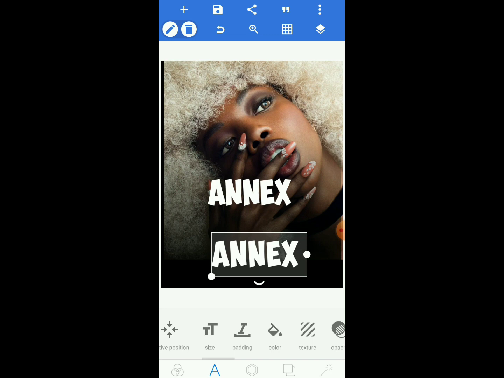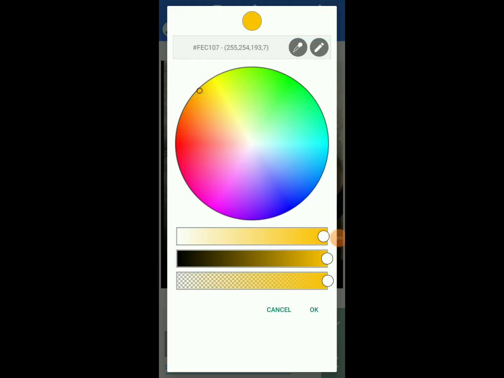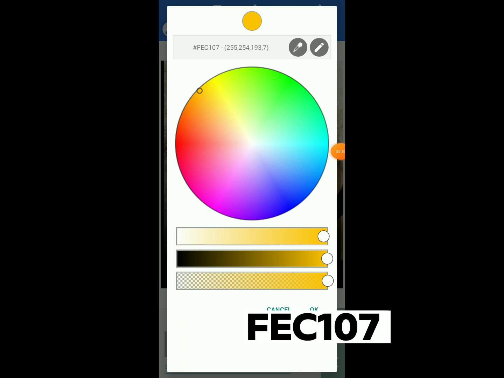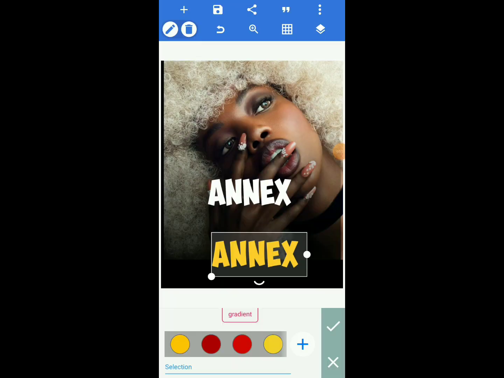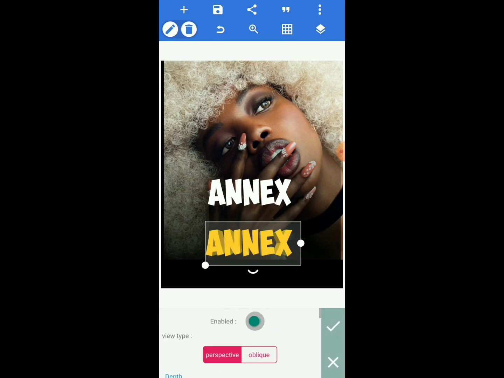We are going to use this yellow color for it, this particular yellow. So here's the code. The code is FEC107. That's the code. So we will go straight to our 3D test and then we will enable it.